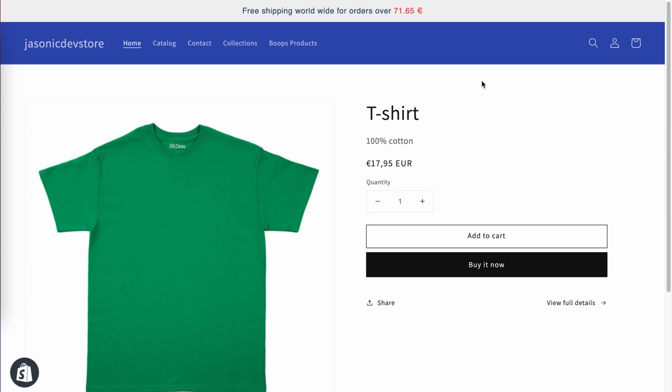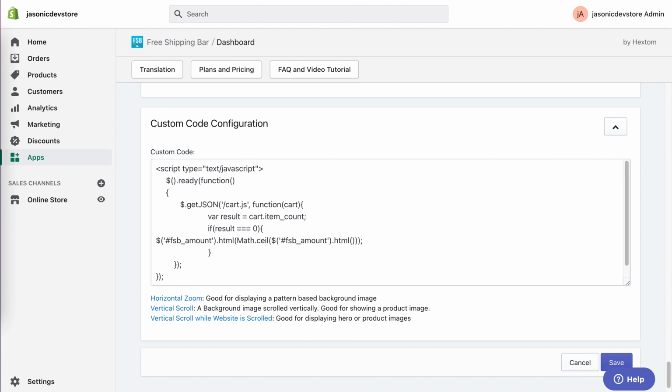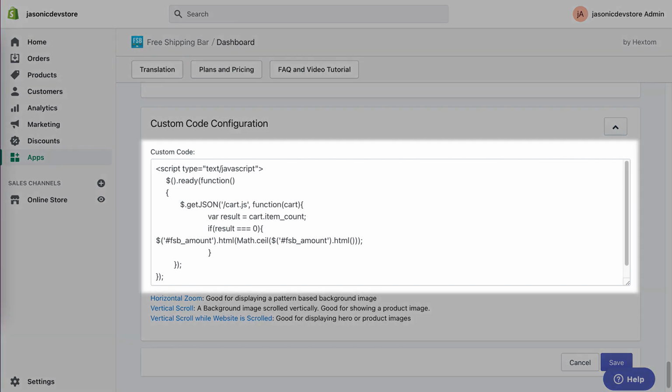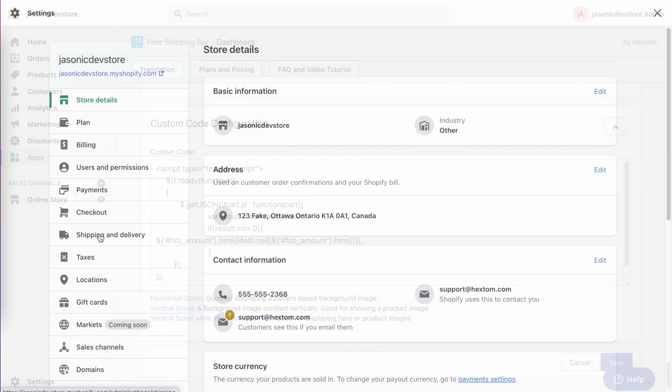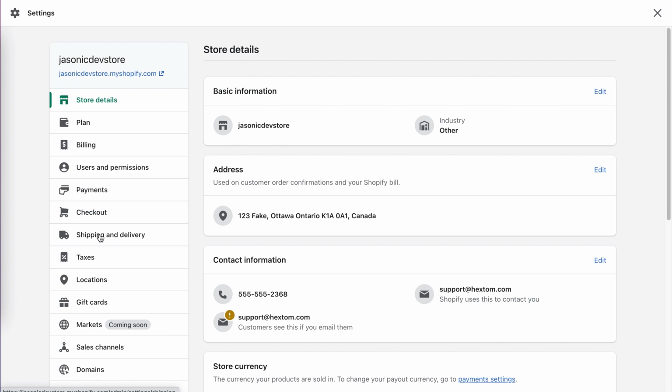Now, one drawback to this method is that the number isn't a round number. If you don't like this, there's some rounding code that can be applied if you want to round up that first number. Now, just as before, you'll need a shipping profile to match this bar. Let's take a look at that.